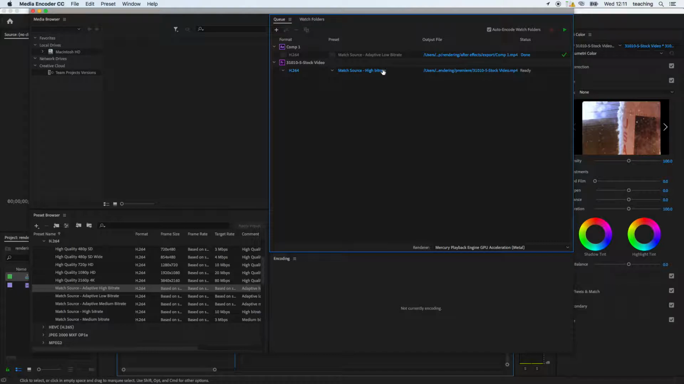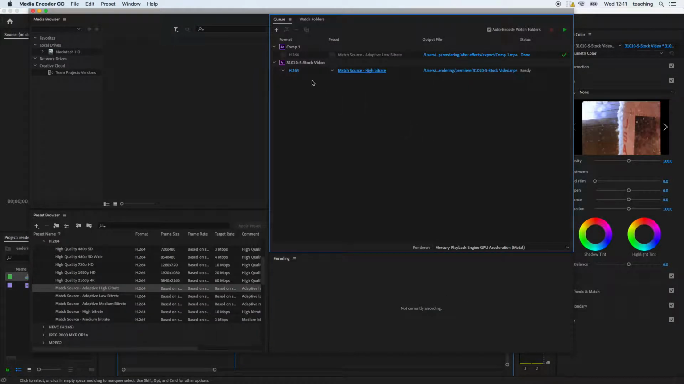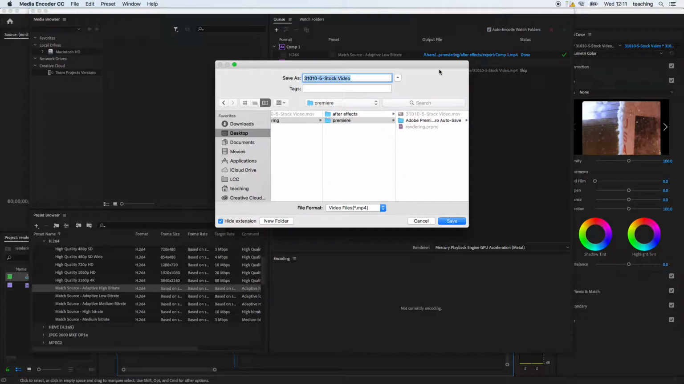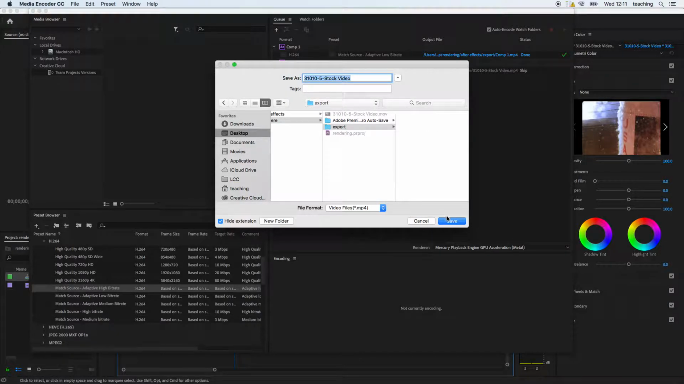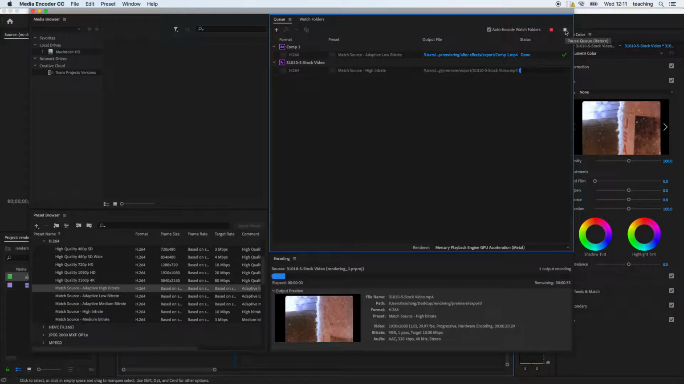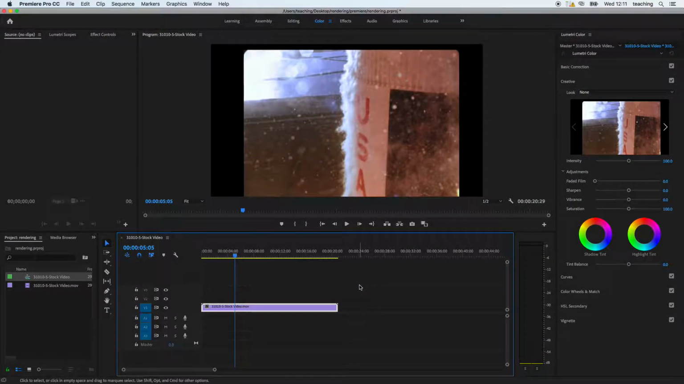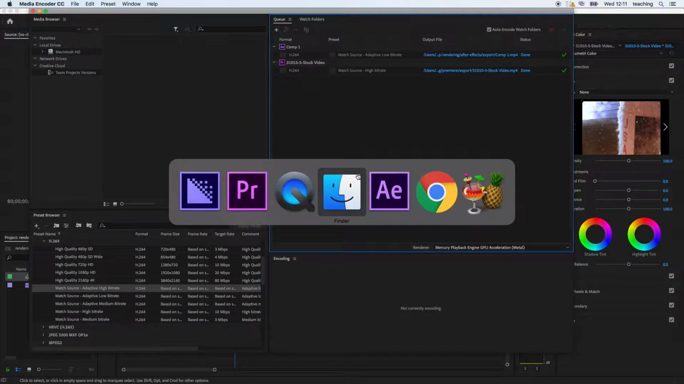And I get another chance here to play with settings if I want, and I can change all my settings in here. I'm going to keep them as they are. I'm just going to make sure it's in the place I want it. So it's not quite where I want it. I'm going to again make a folder called export and hit save, and then start my queue. And you can carry on working while that's doing it, which is very handy. So it's done that already.